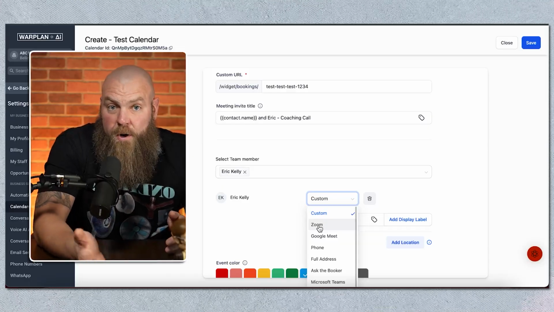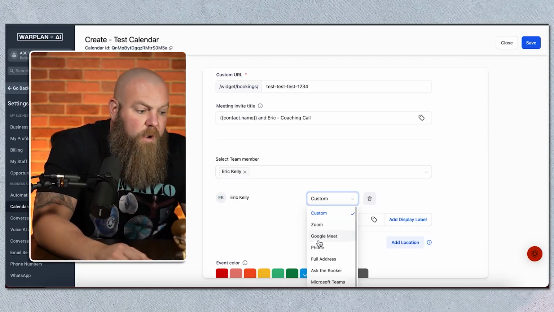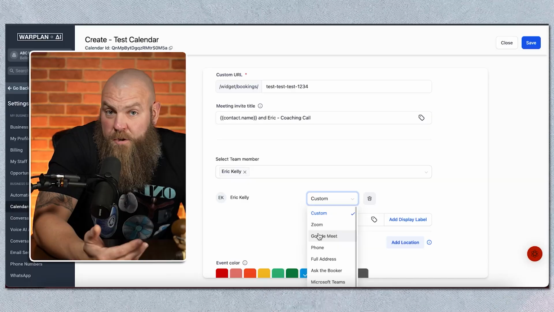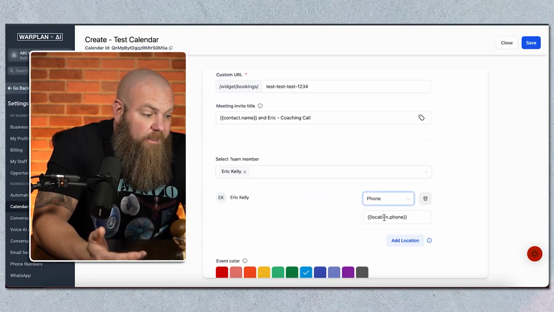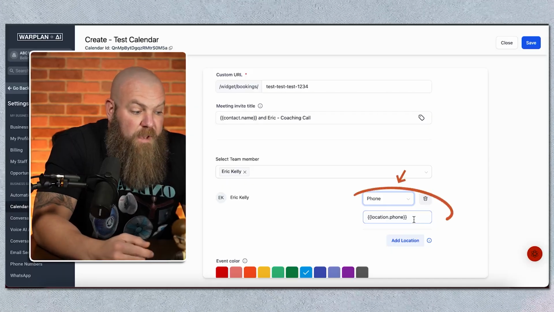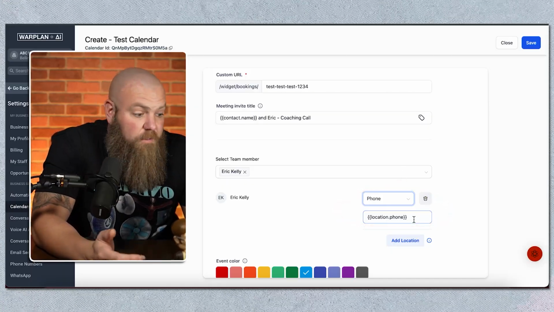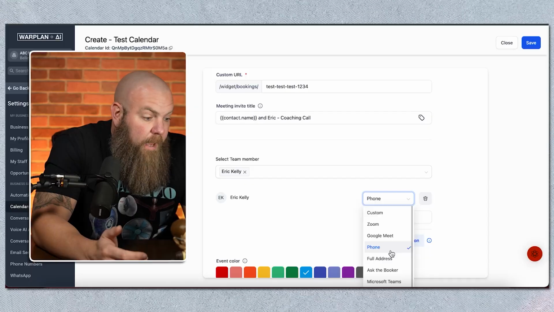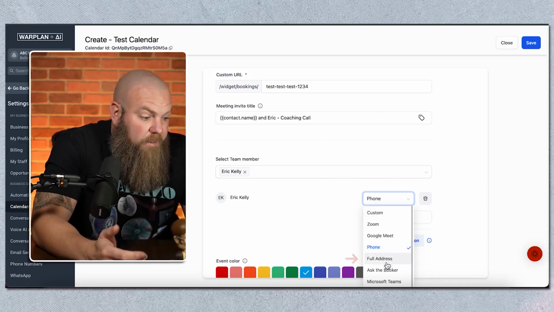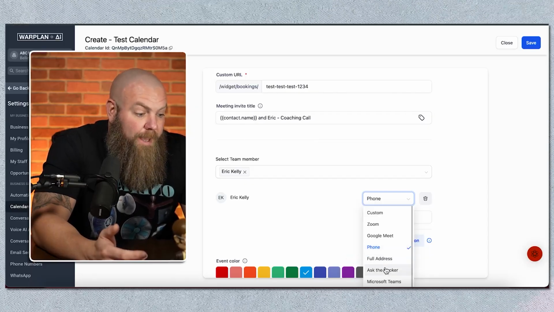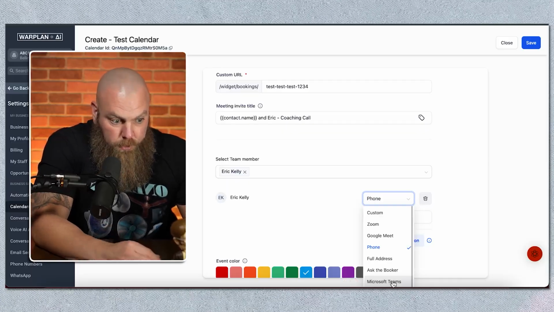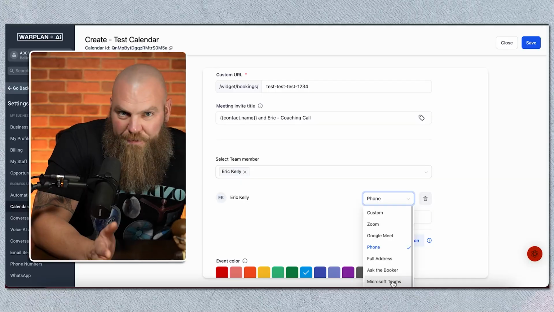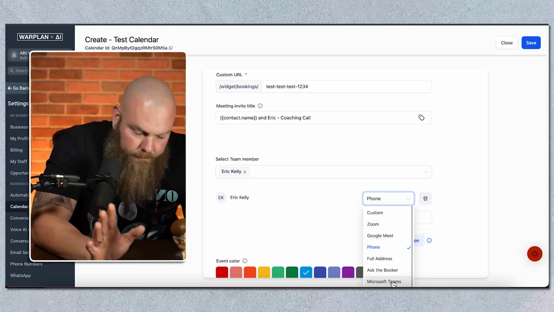Check out our other video on how to connect your Zoom account. You can do Google Meet. I hooked up a Gmail address, so I could use Google Meet. Phone, like if I selected phone, I can either specify the location phone or my direct line. It could be at your office. You could put the address in there. You can even ask them. And, everybody's favorite, Microsoft Teams. Boo. Not a big Teams fan. If you're a Teams fan, I totally get it.